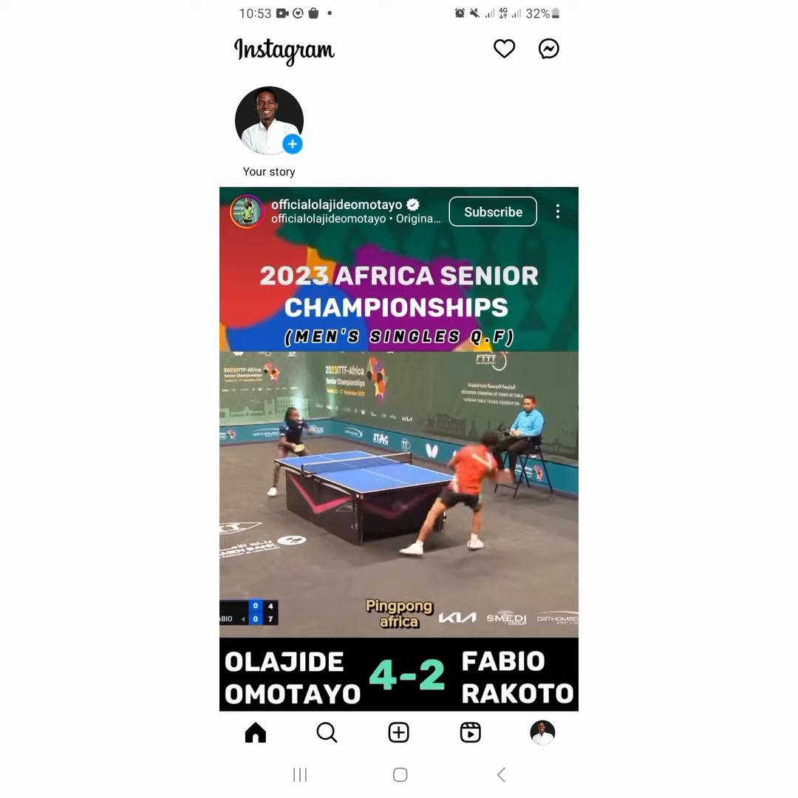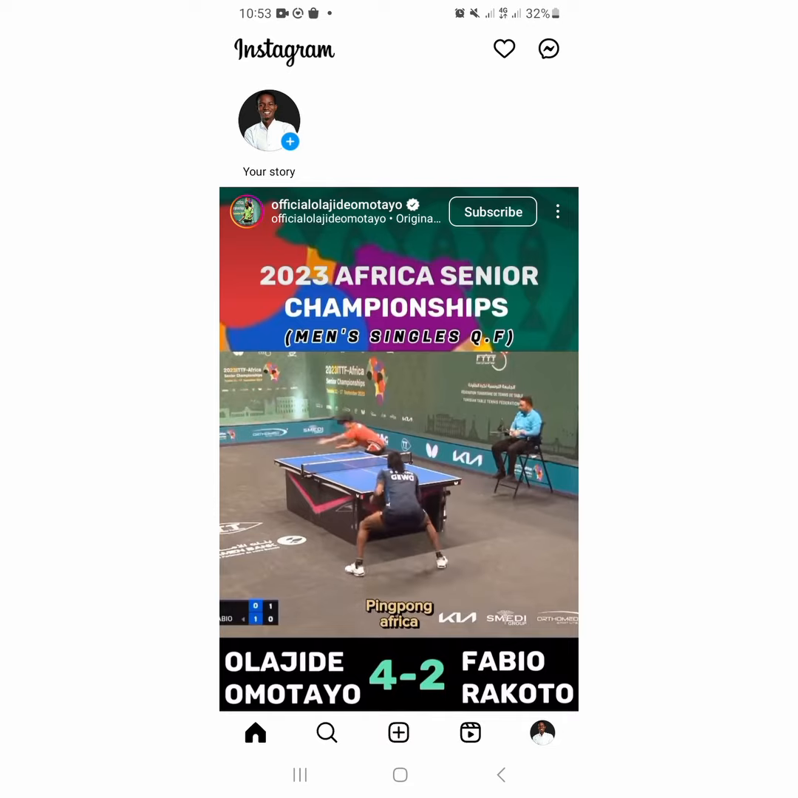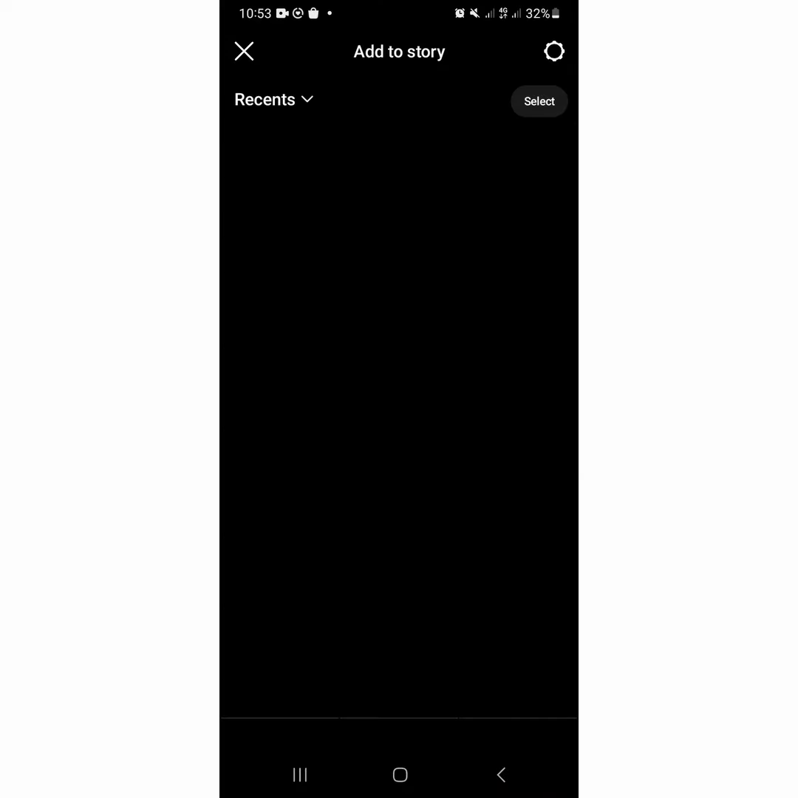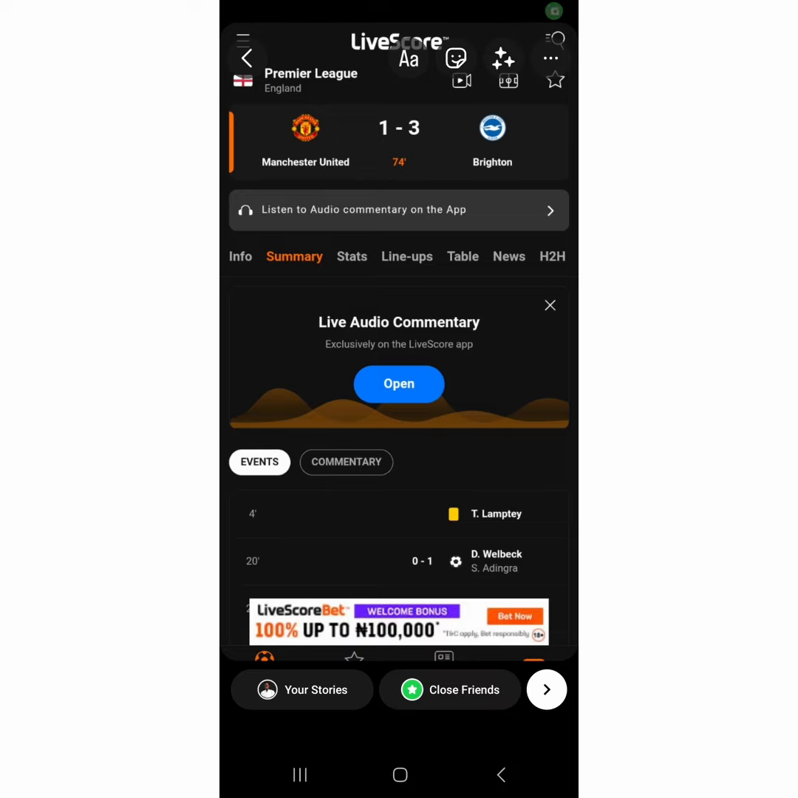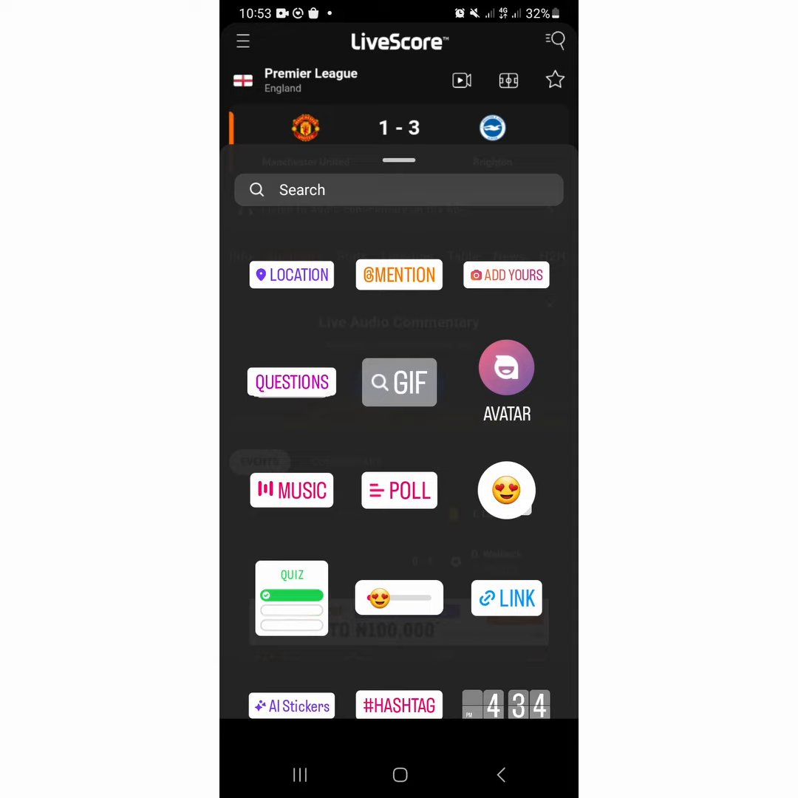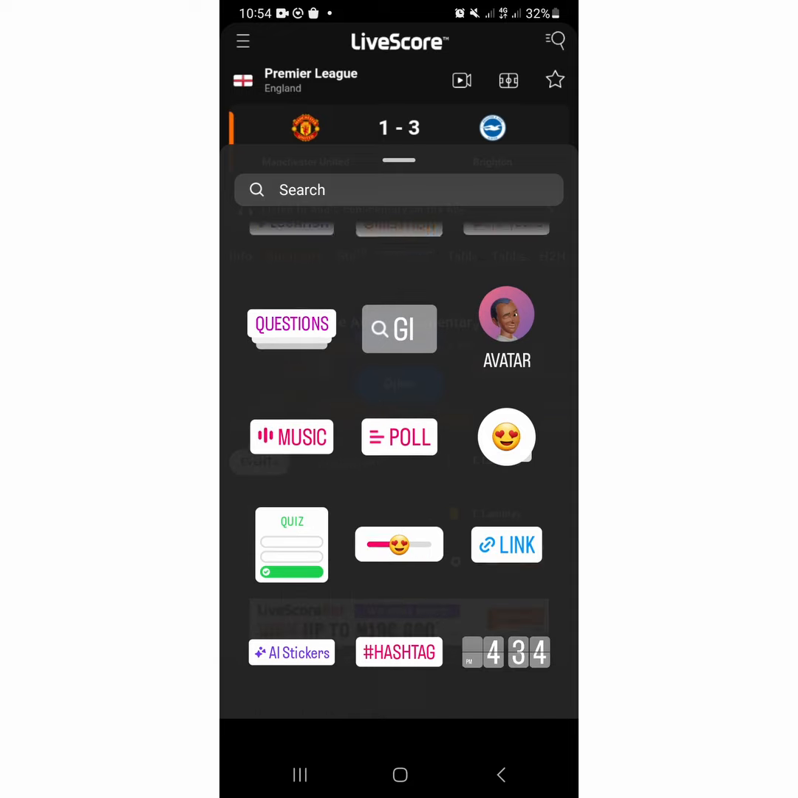Look guys, I've been experiencing this issue with my Instagram and now I found a way to solve it. So if you go to your story and you pick a post, let's pick a post. I think this is nice. Then my issue is I've been unable to add music to my posts.